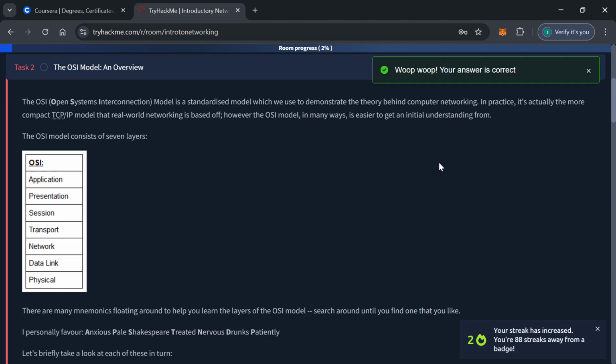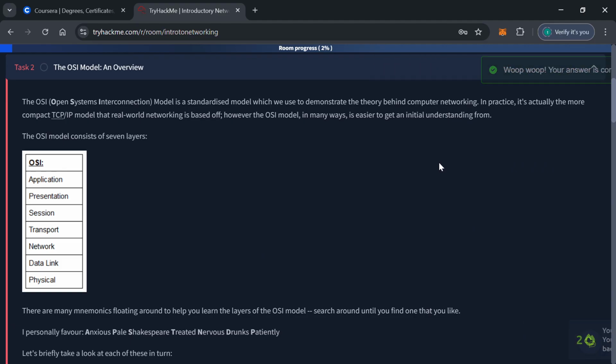The OSI model. OSI means Open Systems Interconnection, and the OSI model is a standardized model which we use to demonstrate the theory behind computer networking. In practice, it's actually the more compact TCP IP model that real-world networking is based off. However, the OSI model in many ways is easier to get an initial understanding from. So we have two models, the OSI model that helps understand the concept, and the TCP IP model, which is the one that is being implemented physically.